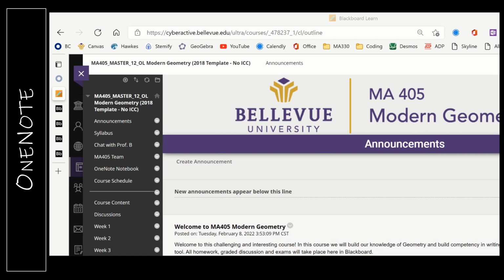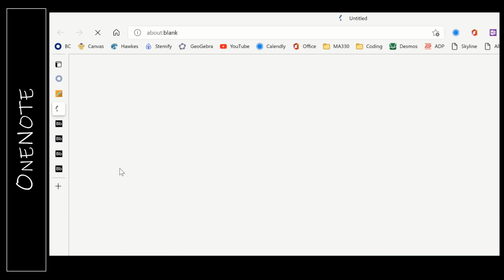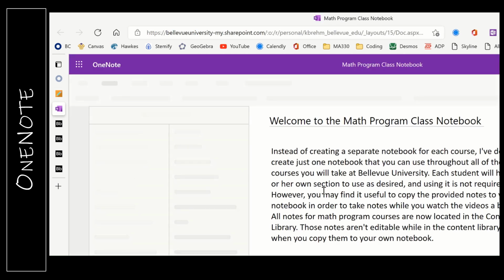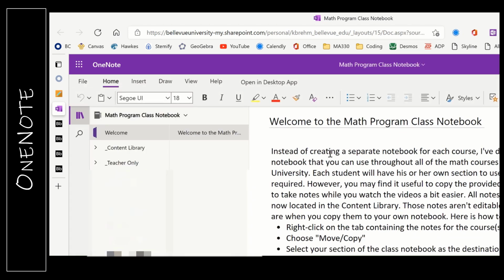I wanted to give you a very brief overview of OneNote as well. So again, in your course, you should have a link that takes you to our OneNote notebook. Now this is going to open it up online, but you're going to want to open it on your computer for full functionality. So just click on Open in Desktop app.